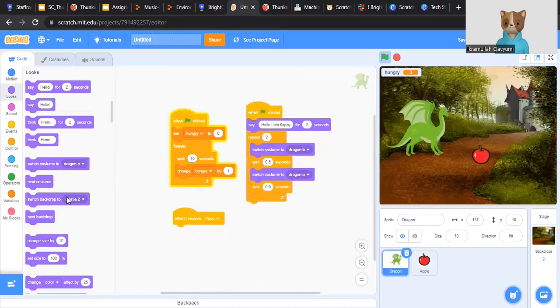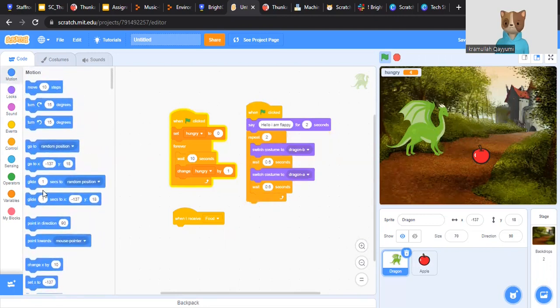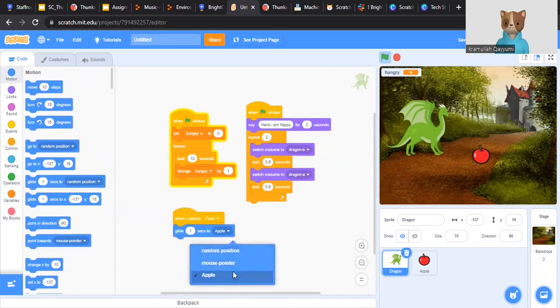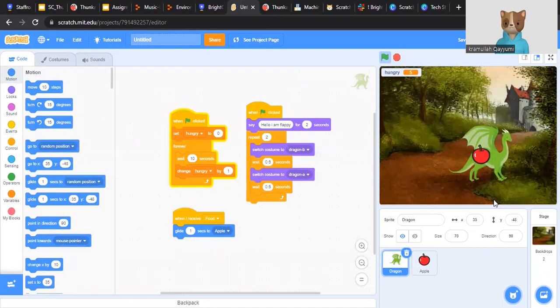The dragon should go there, or we need to make him move here, or the dragon has to go to the apple. So for going to the apple, we use what? In here we use glide for 1 second to a random position. We change this one from random to apple. So when you click on the food, the dragon will come to the food.